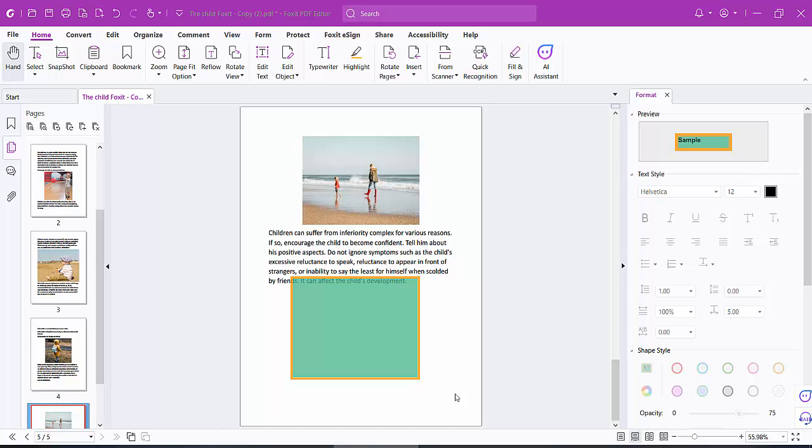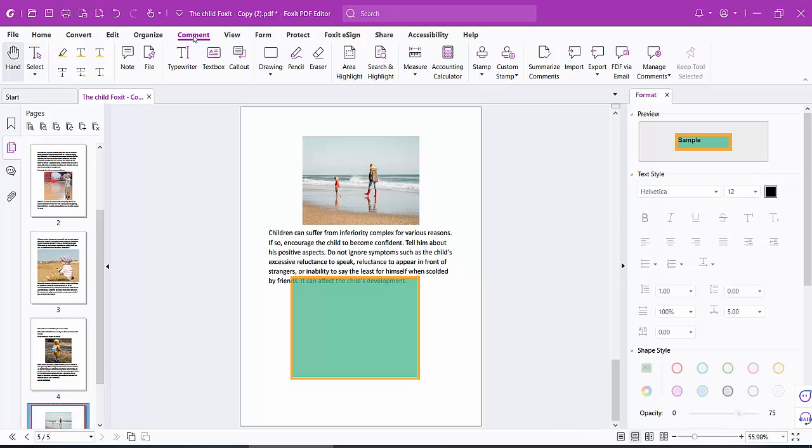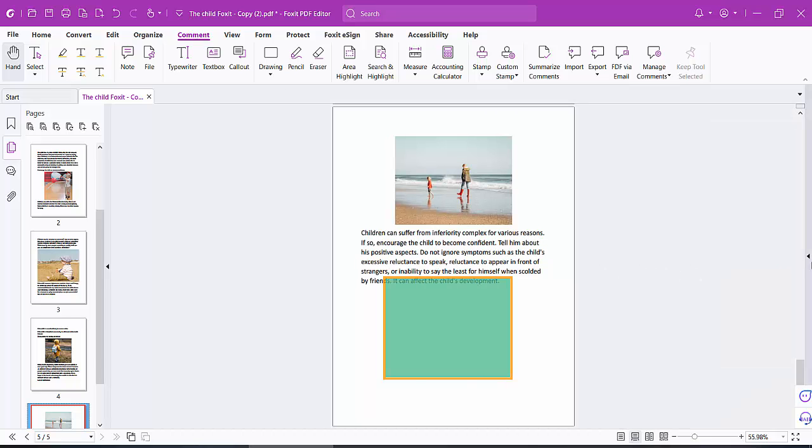Hello everyone, today I will show you how to change a comment box field color using Foxit PDF Editor. Open your PDF file and I will change this comment box field color. Click on this comment option in the right sidebar.